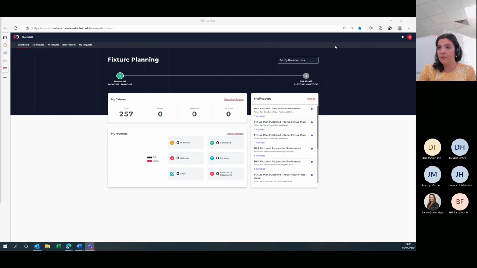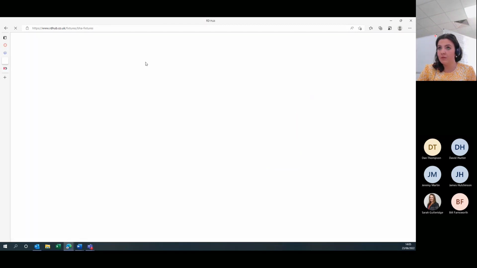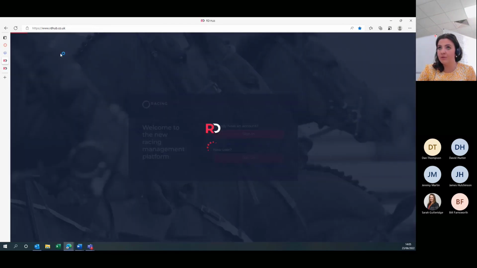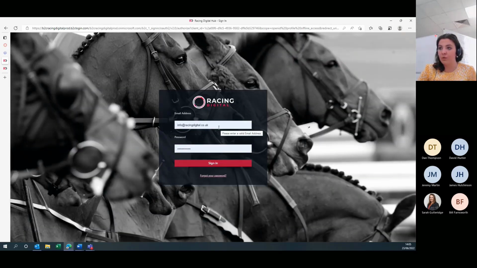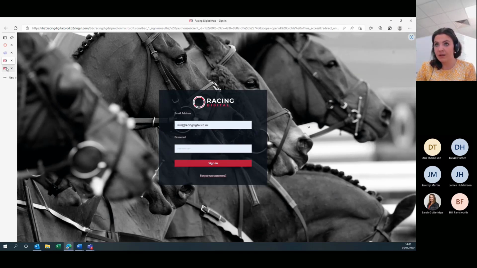I'll show you what you'll see. So you'll come to what's called www.rdhub.co.uk. You'll have an account, so you just click sign in, and you'll be able to log in with your email that you use for racing admin, and also the same password as well. So it should be nice and straightforward. And like I said, any problems, do put them through, and we'll get them sorted quickly. So that's a little refresh on the login.